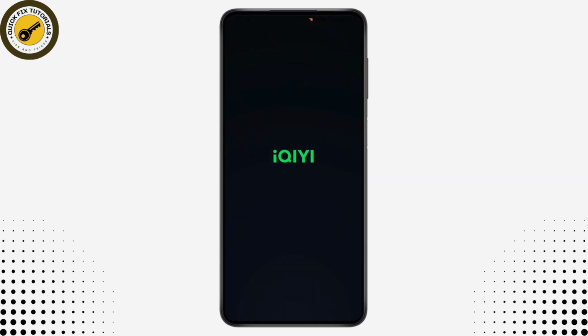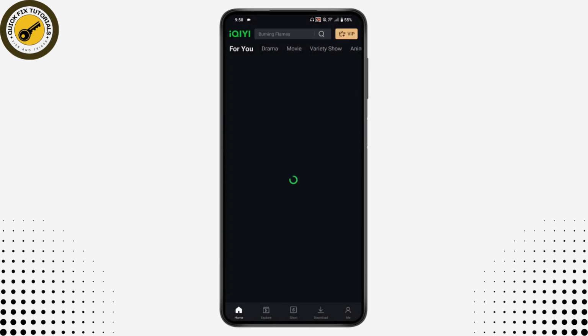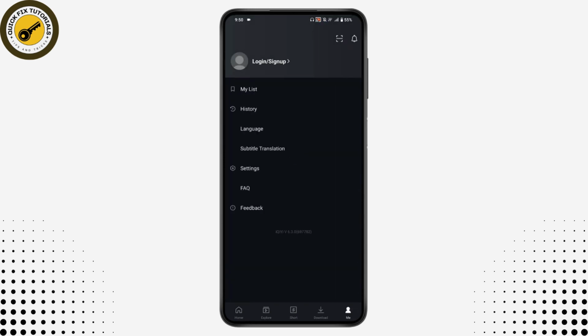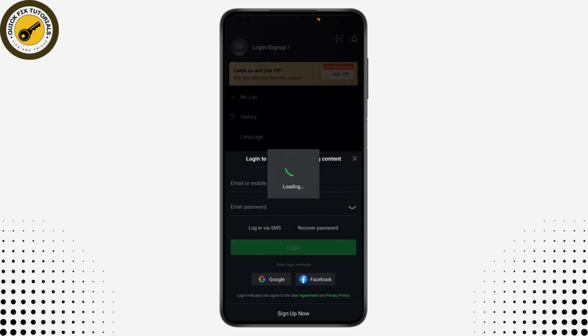Once you've opened, you can allow, and then it will have this kind of interface. Here you can go for the me icon, which is on the bottom right, and then it will take you to the login or sign in page. So you can simply tap on login or sign up, which is on the upper side of your screen. Click on that, and here you will have login option.